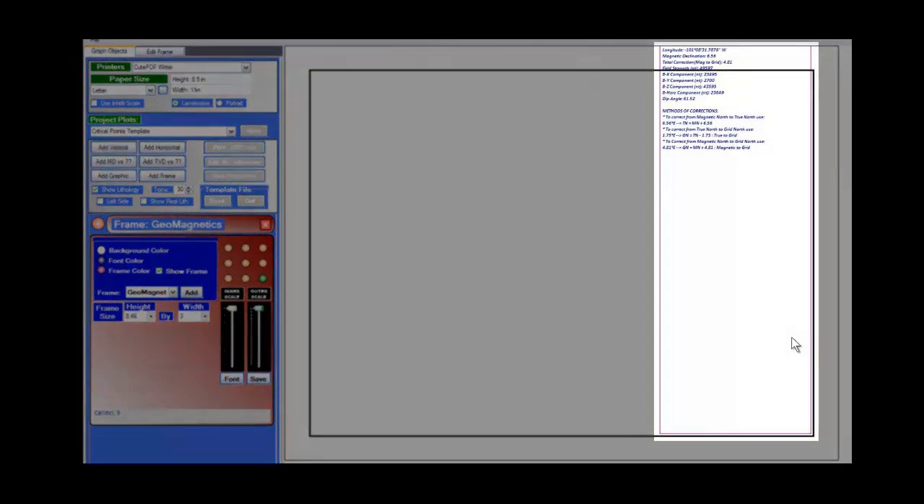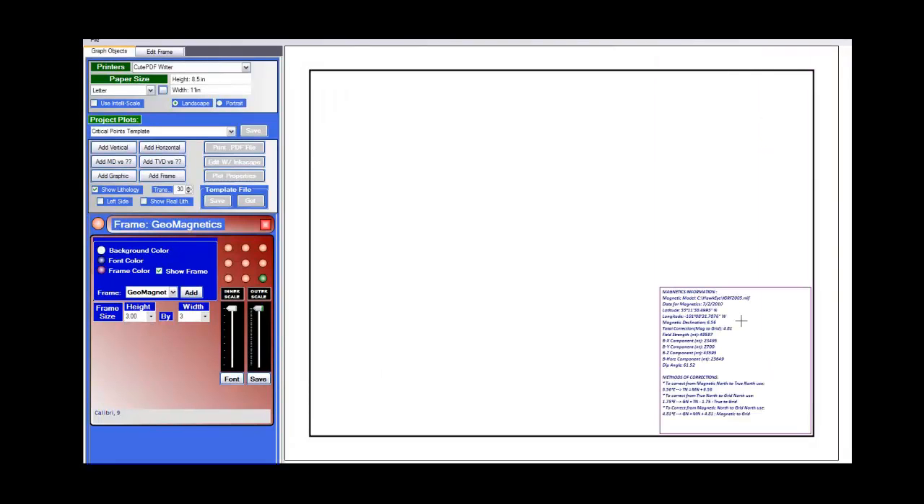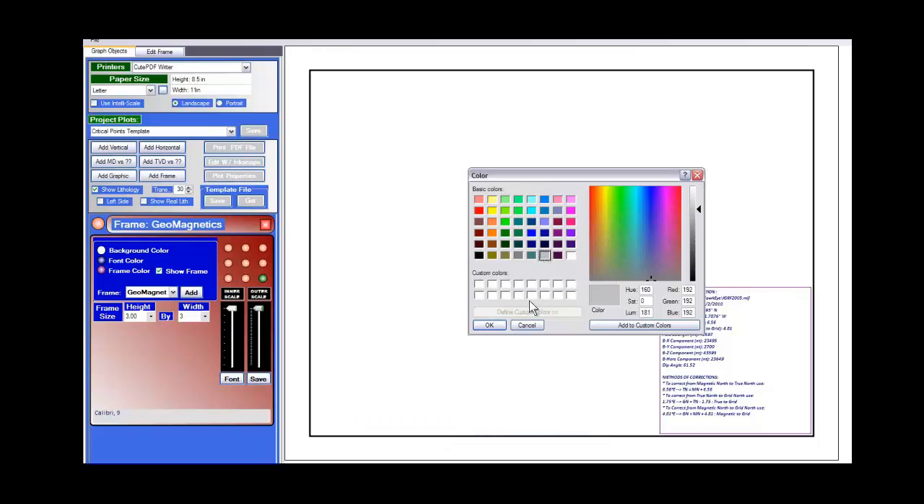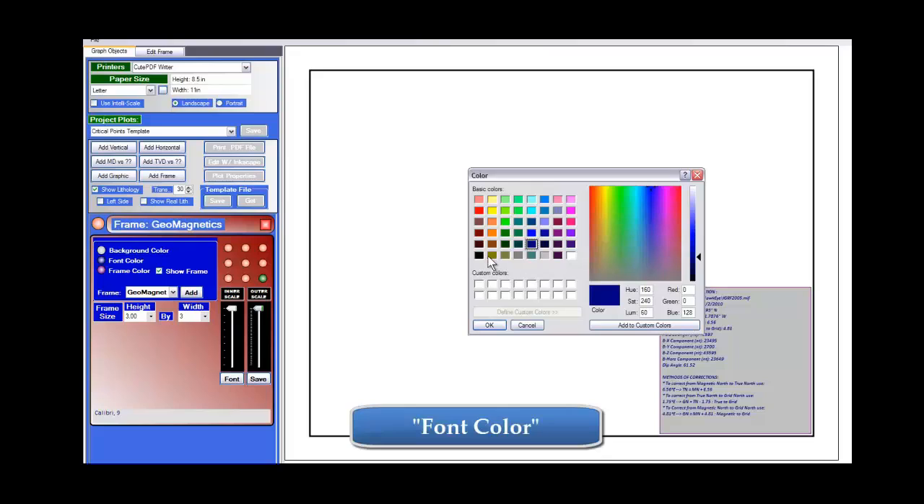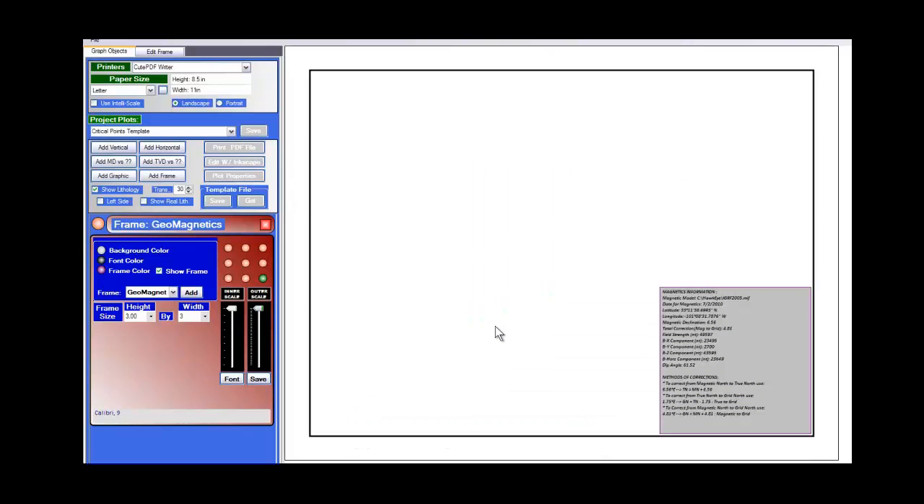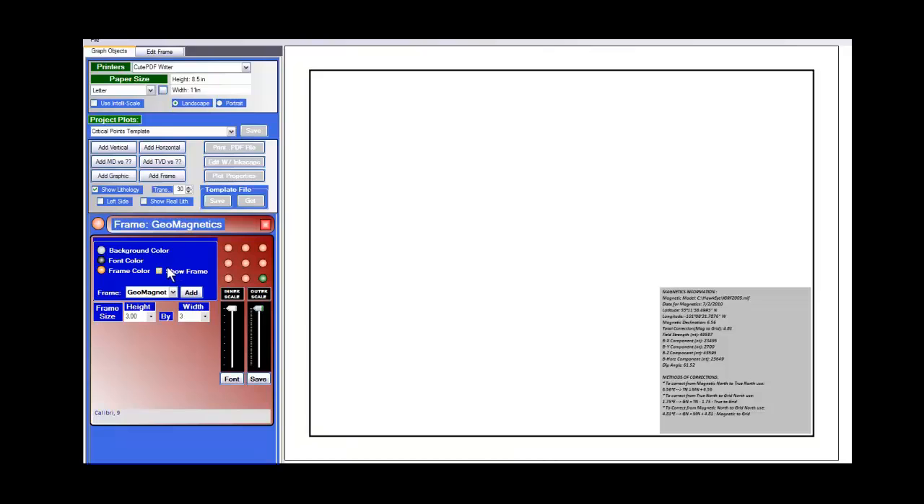I'm going to first choose this. And you can see in this case I have a very large box which has been created here, and it's oversized, so I need to adjust that, and I'll make it 3 inches high, so I brought it down there, and it has a 3-inch width on it, and that's okay. I can change the background color of this box by just selecting the background color and do that. I can change the font color by selecting this, and it will change the font color for me. And I can change the frame color that goes around the frame to a different color if I want, and I can just turn on or off the frame as I see fit.